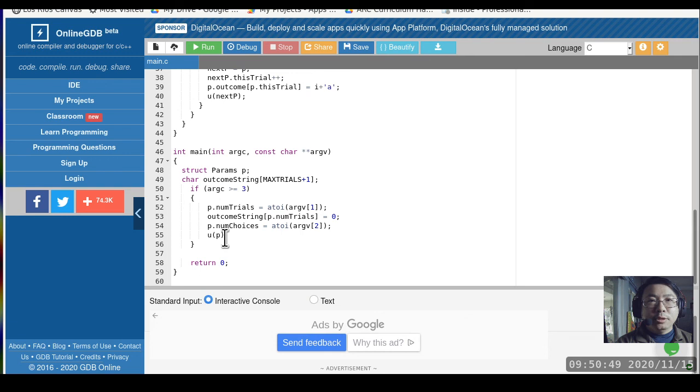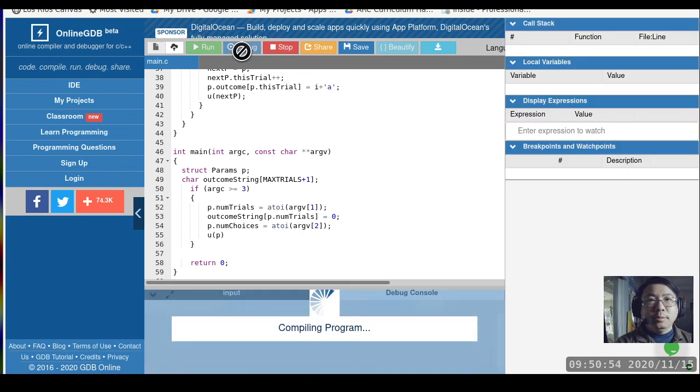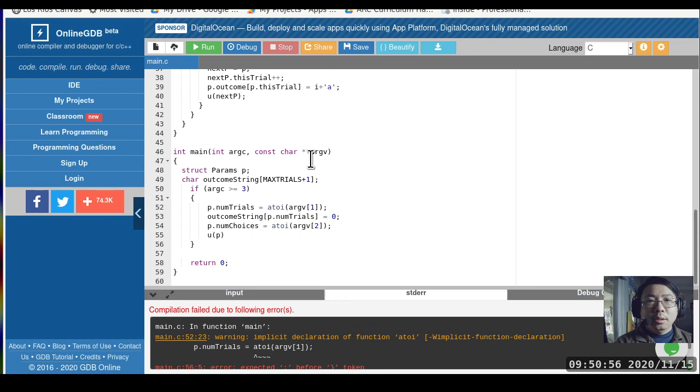So it's time to give it a spin. Let's click debug. And of course, I forgot to put in the pound include for atoi. So let me just look up where I can find that. I'm just on the side using man atoi in the Linux command prompt. So it's a standard library.